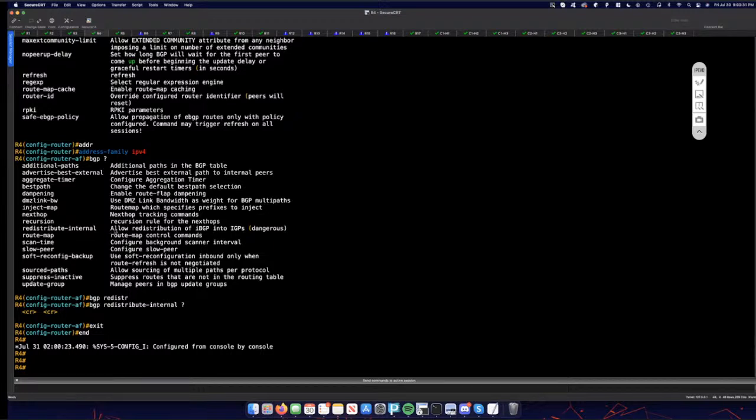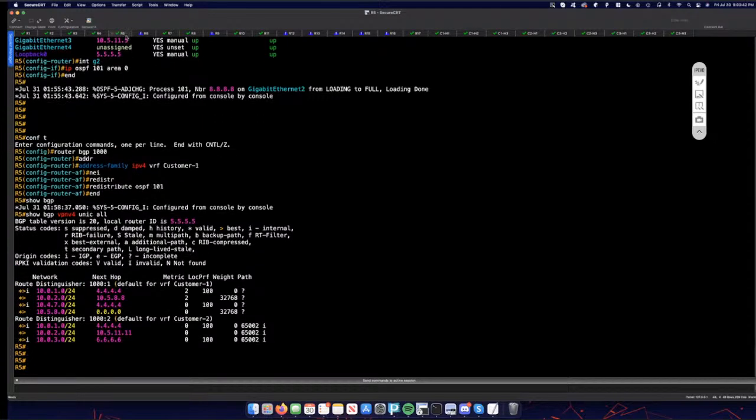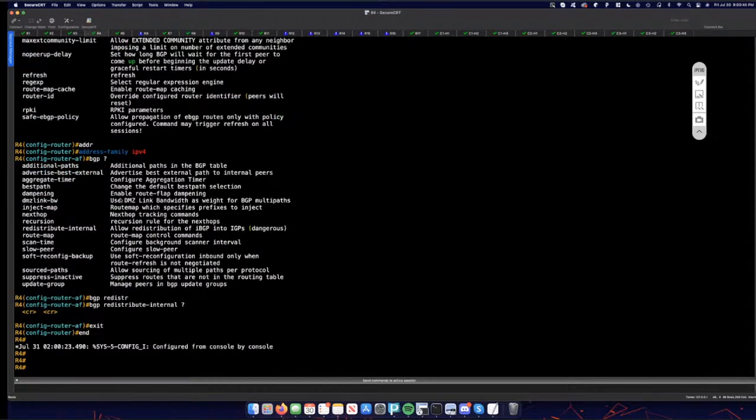By default, you can't redistribute iBGP routes into an IGP unless you accept the terms and conditions, in a sense. Like, yes, I realize this is probably dangerous. I know what I'm doing, though. I need to do it. But in the case of a redistribution for MPLS VPN, where you have the address handling and a VRF, you don't need to do redistribute-internal.